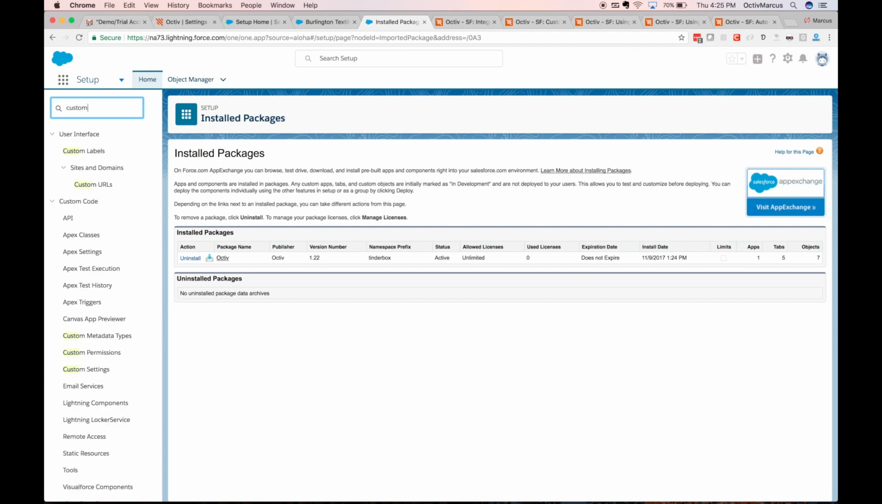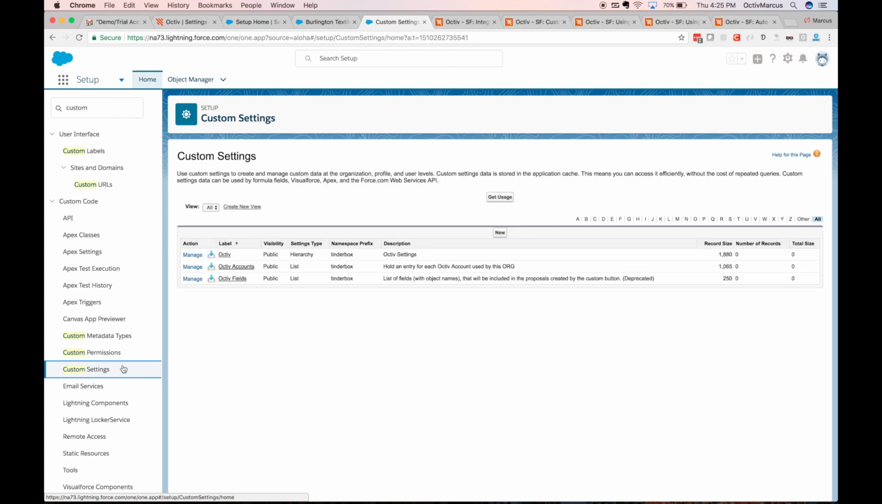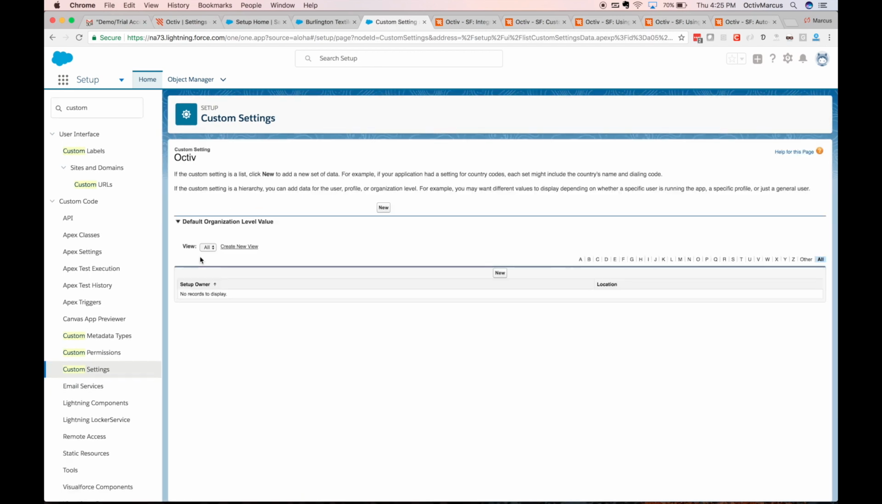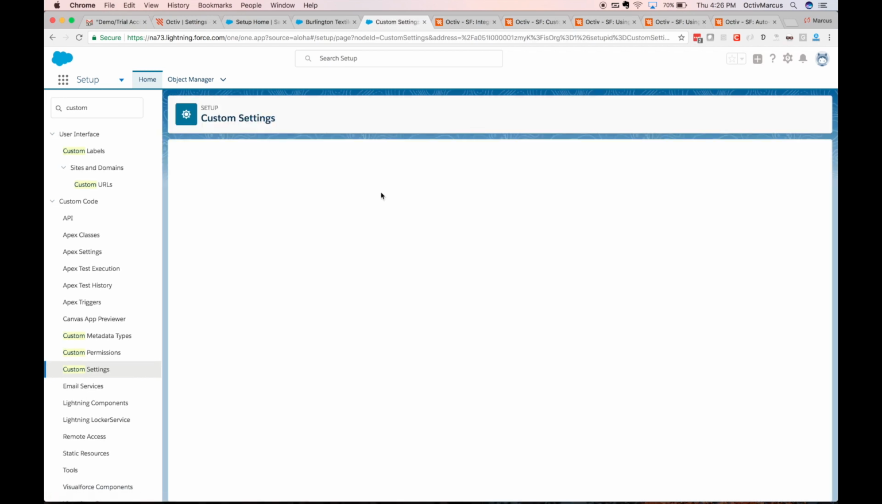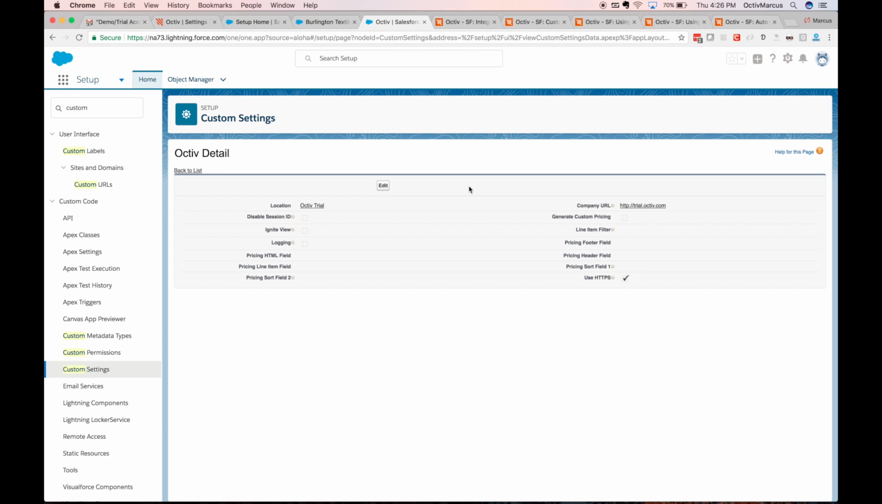Next, within Salesforce, we'll search for custom settings. And I can see my Octiv labeled custom settings here, we'll click Manage. And at this point, we'll want to enter in our Octiv URL to tell Salesforce which Octiv org it should be connecting to. And here, I'll enter in my Octiv account URL. You'll need to enter in your own account URL at this point. We'll leave HTTPS checked before clicking Save. So now we've told Salesforce which Octiv account to look at for the integration.